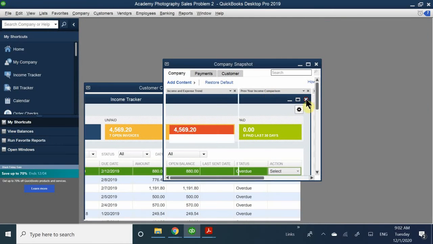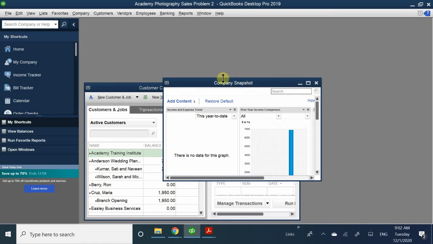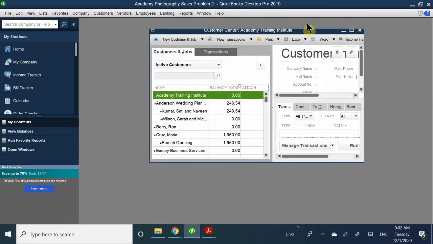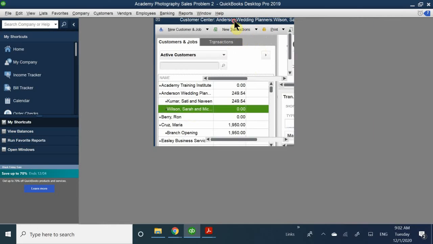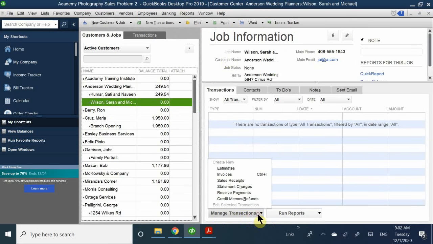Once I get to the customer center, what do I need to do? Manage transactions. Invoice. Yes, you could click on them, and you could go to manage transactions and do an invoice there. And what's the last one? New transaction. We already did new transaction. That was the first thing that we did.